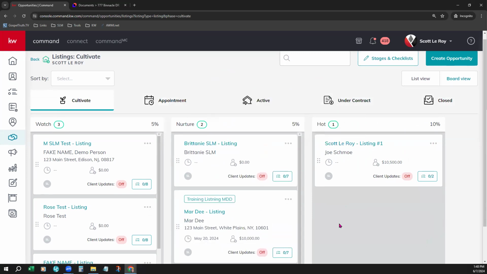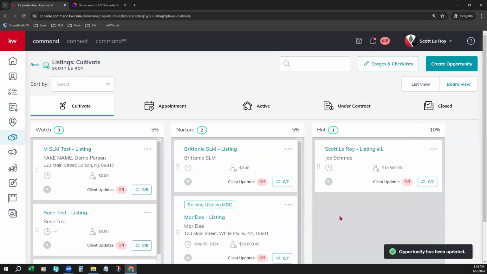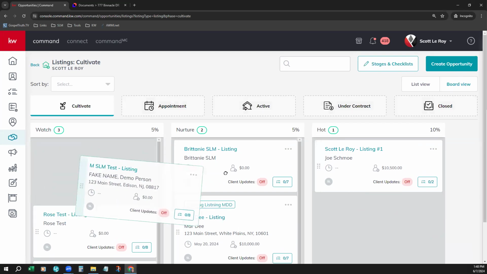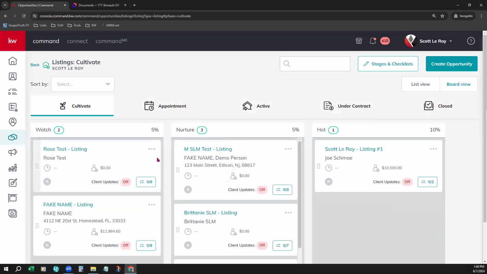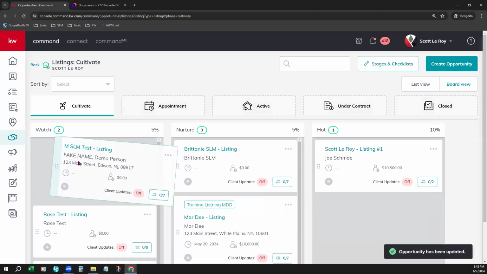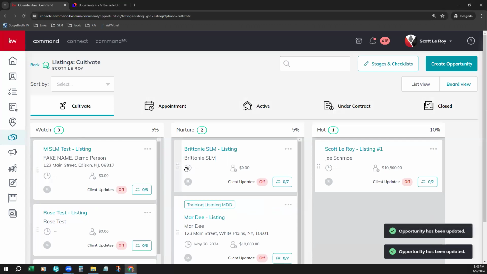There we go. So that is how, when you hear someone say that you're moving your opportunity through the phases, or when you hear me reference that you drag and drop your opportunities, this is what I'm talking about when you can move them back and forth.